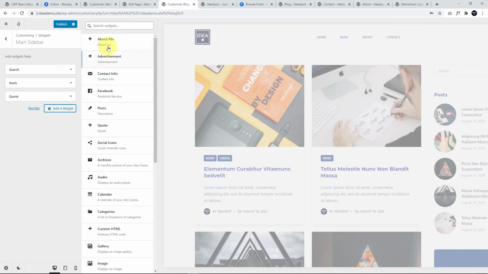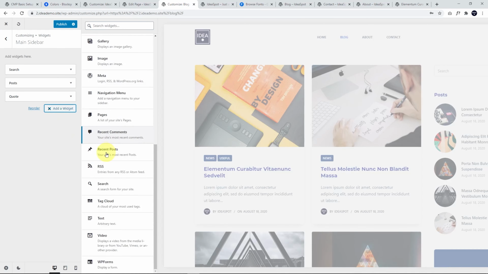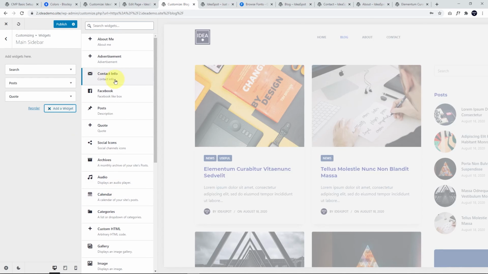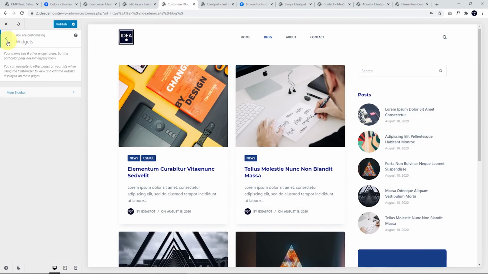And you can add lots of widgets to your sidebar. So you can add an image or contact info, those kind of things. So anything that you've got in your headers or footers, you can add them to your sidebar as well. So very handy to do.